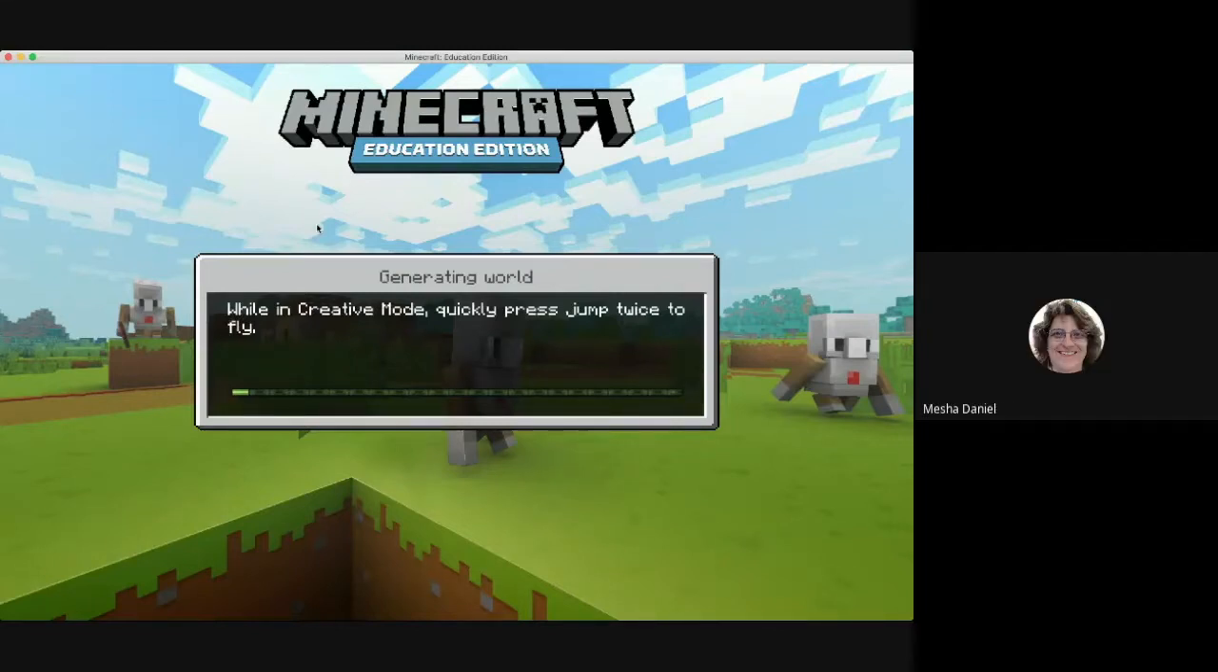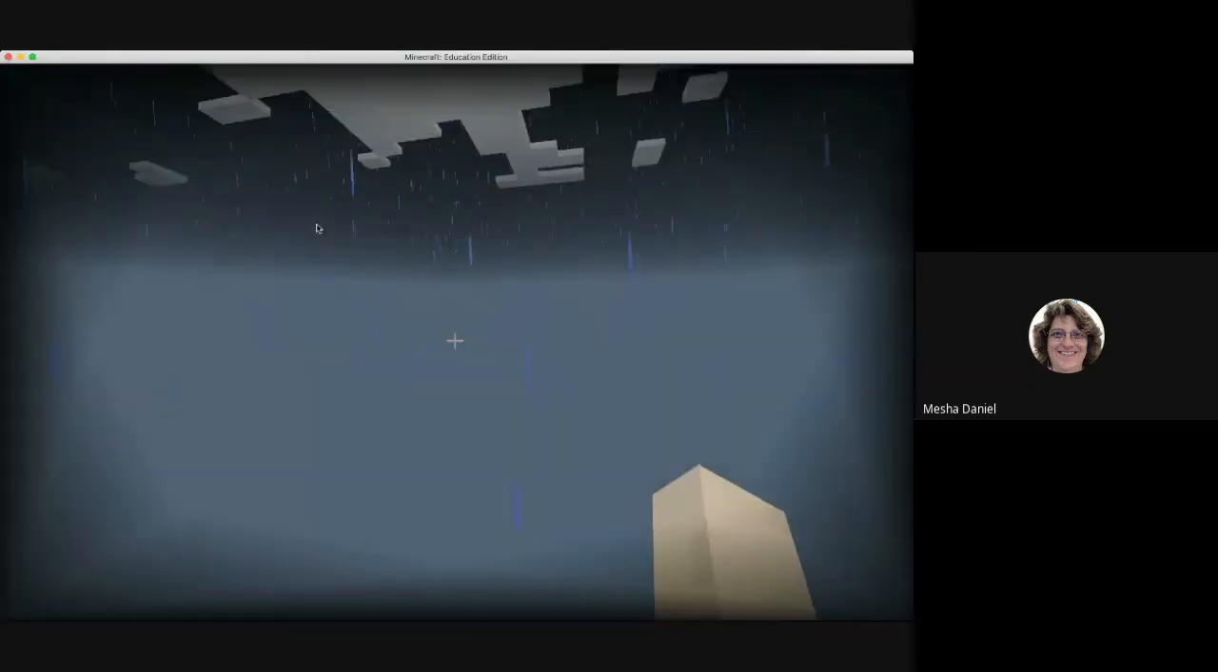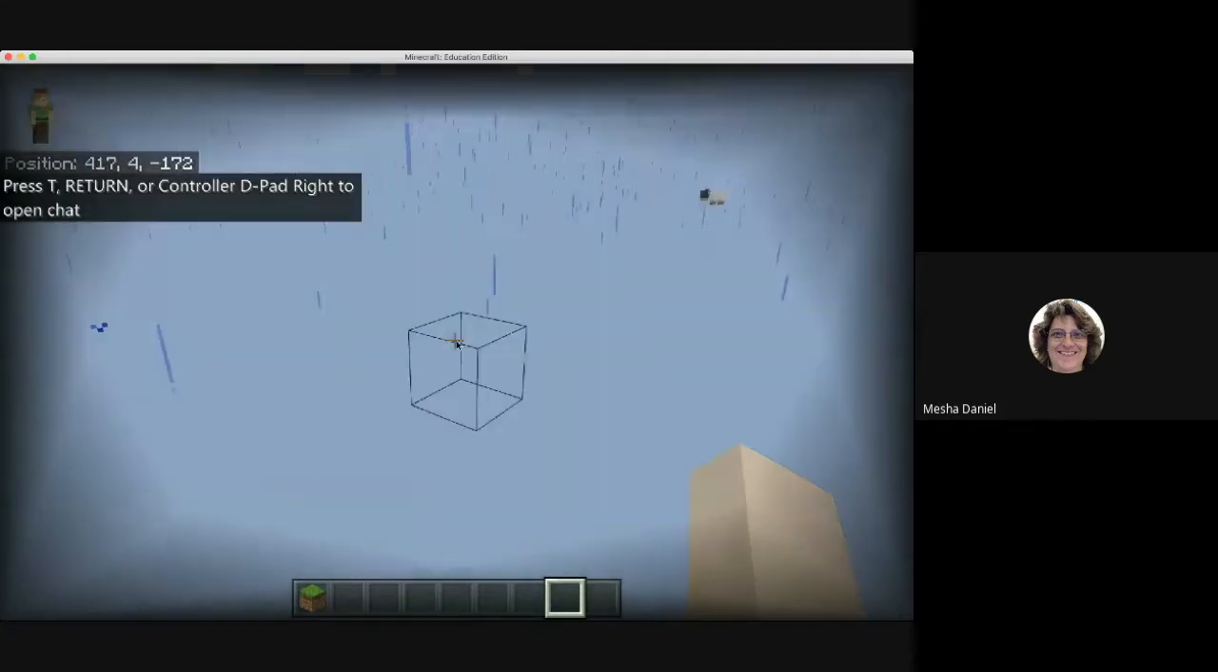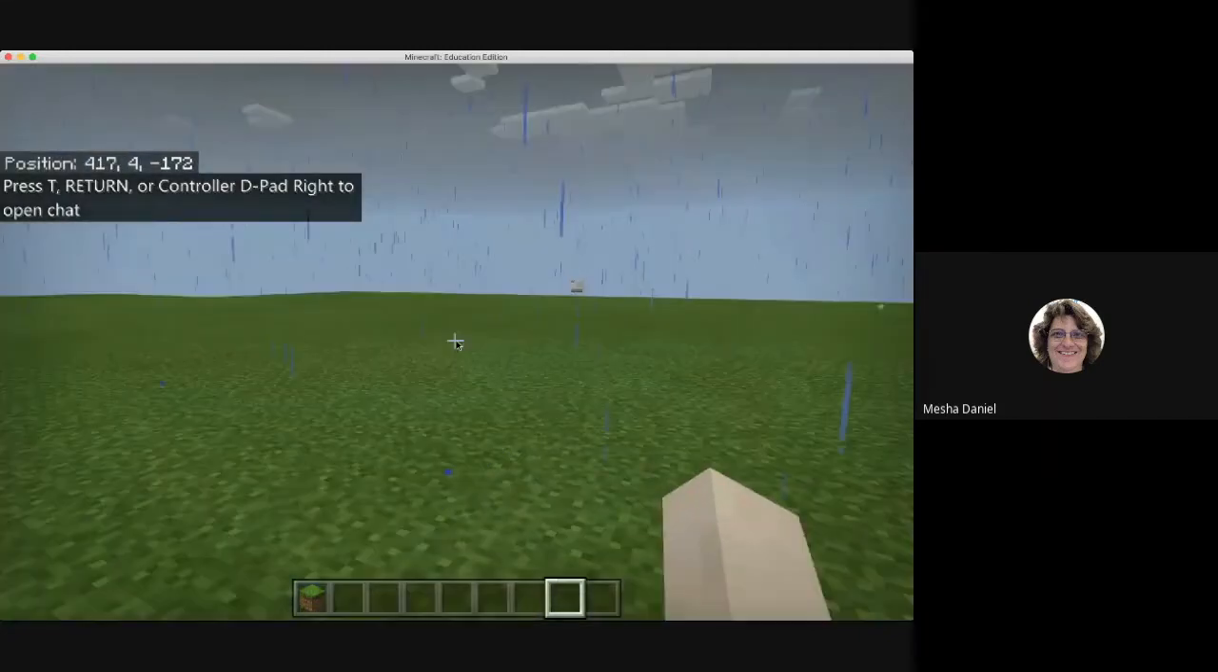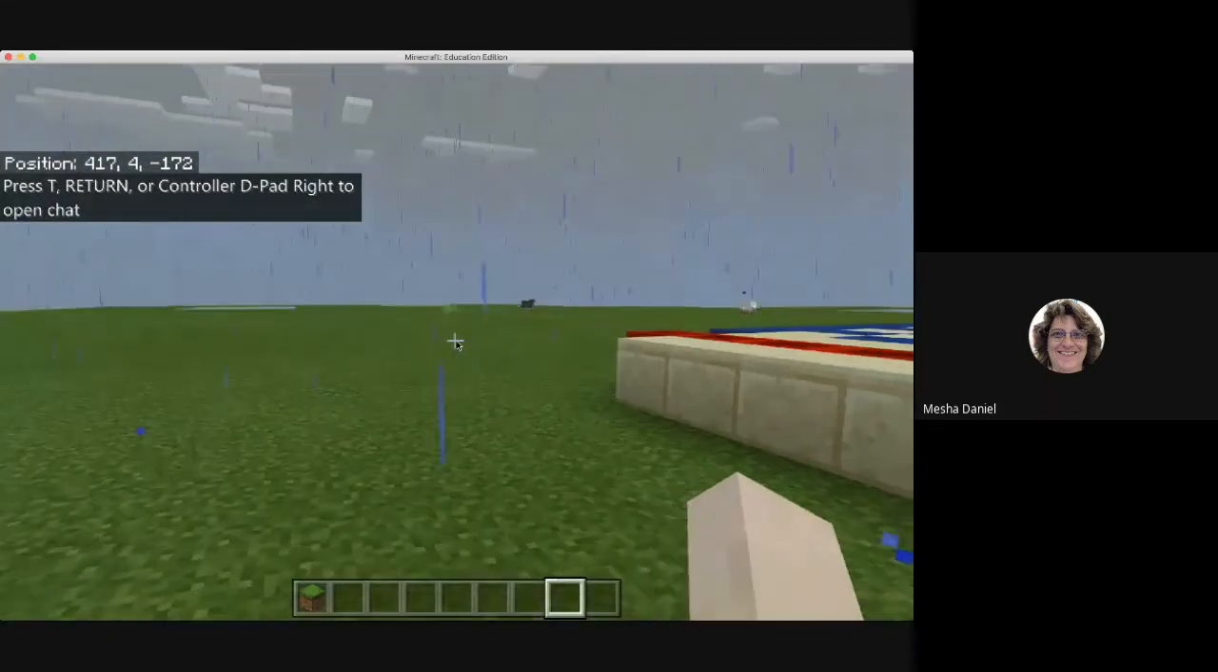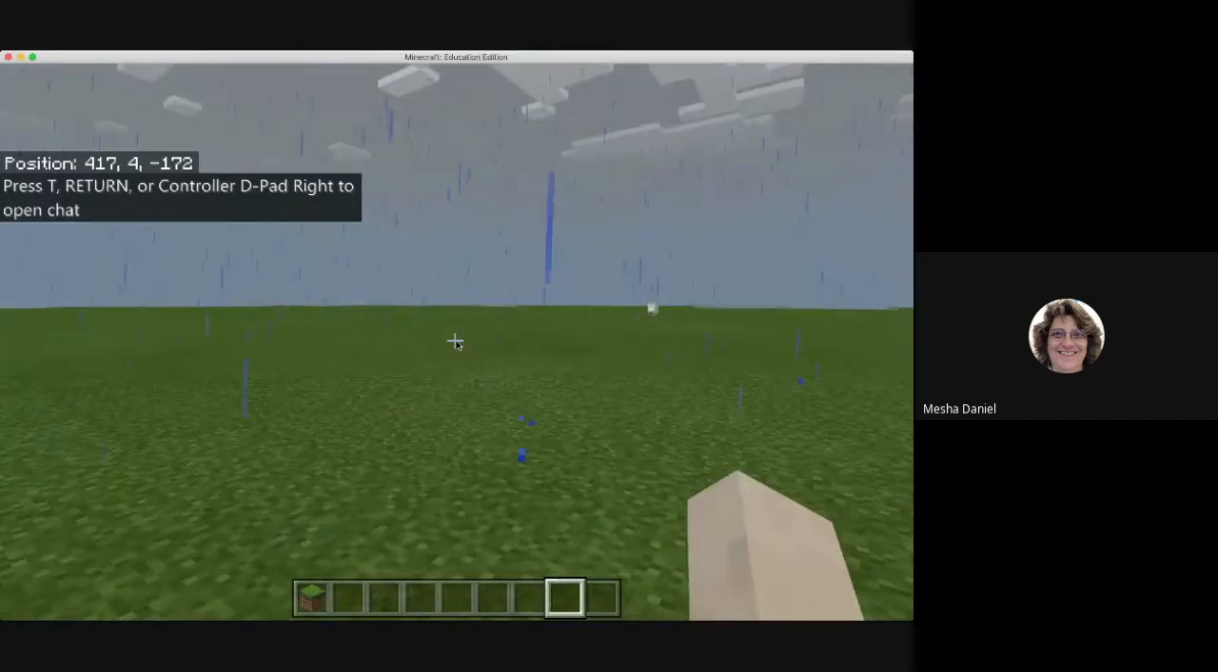And normally it doesn't take this long to load. I'm just going to say that. But as you see, as it's loading, it's letting me know some of the fun, fast facts on how to use Minecraft. Okay, here I am. Oh, look at that. It's raining. It's wonderful. It's raining in this world. So now I'm here in the Minecraft world.